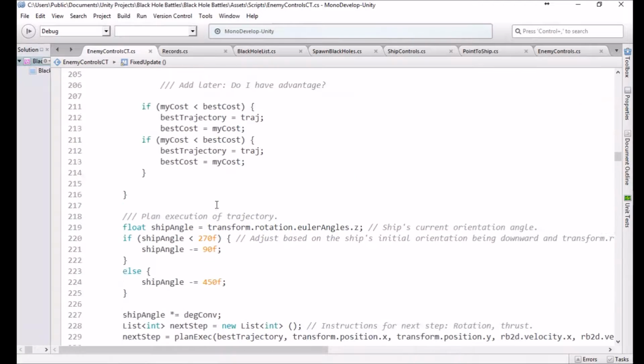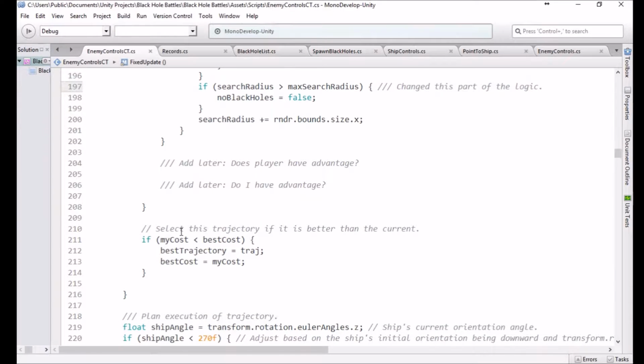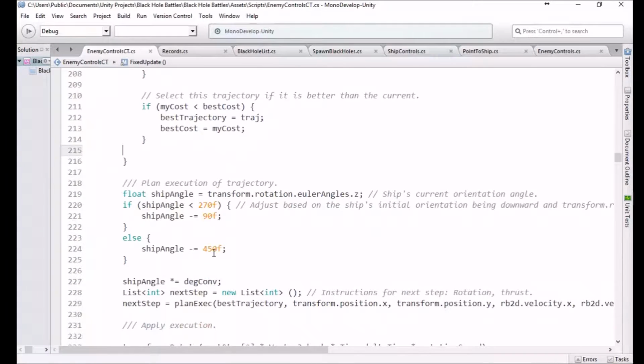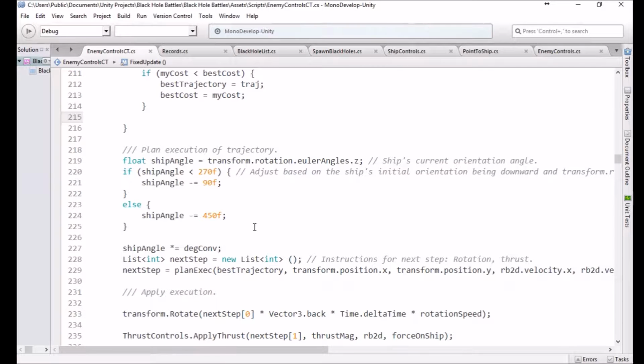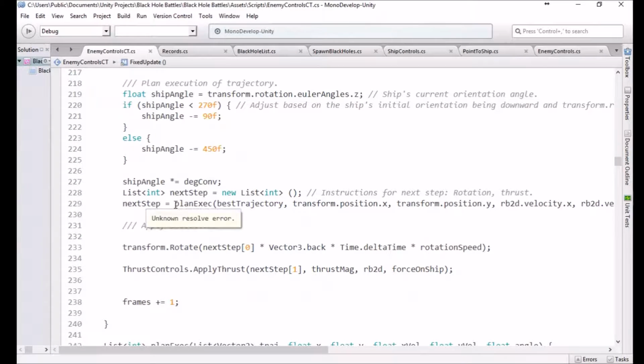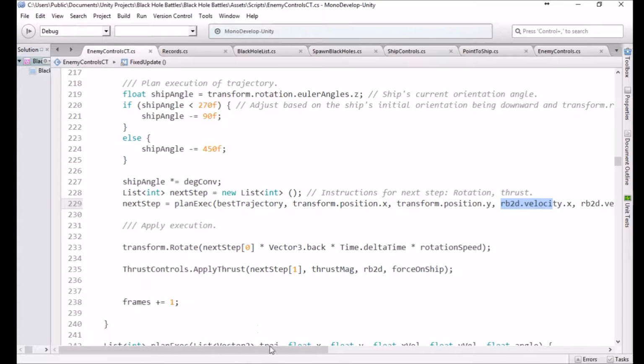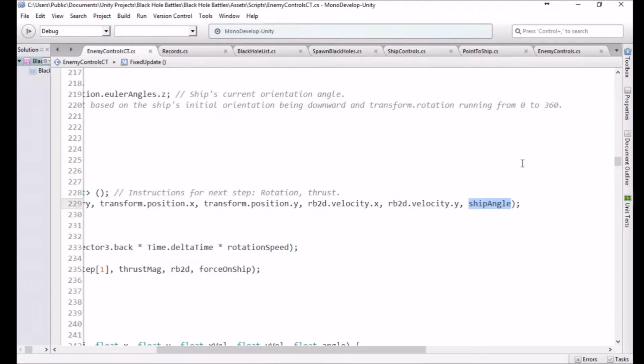Last time, we set up the cost calculation code up here so that we could evaluate which trajectory was the best trajectory. And the only thing I had left to do was plan the execution of the trajectory. So I've got this new subroutine called plan execution, or plan exec. What it takes as arguments is the best trajectory, so the trajectory that you've selected. It takes in the position of the ship, so where the ship currently is. It takes in the ship's current velocity, and it takes in the ship's current orientation angle, because those are the things it needs to be concerned about.